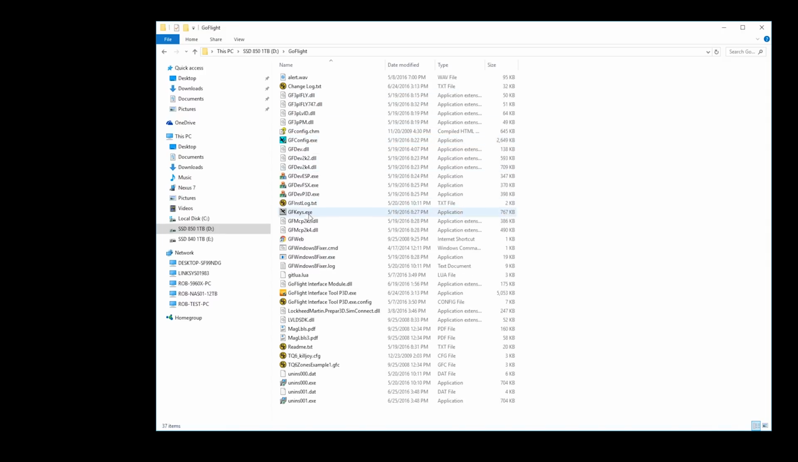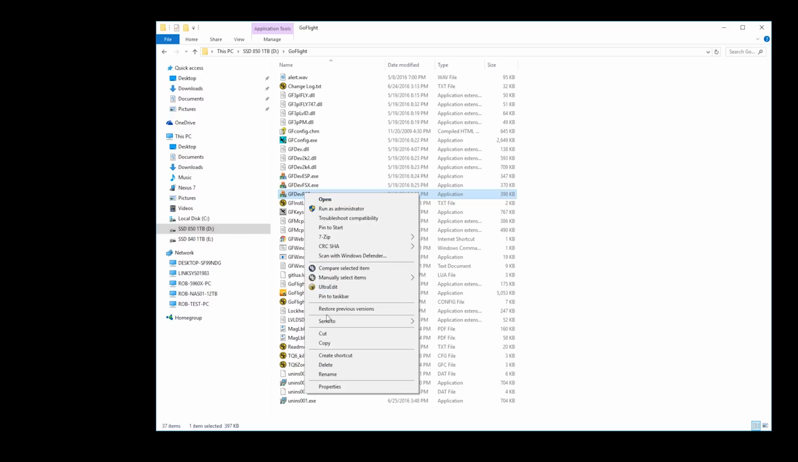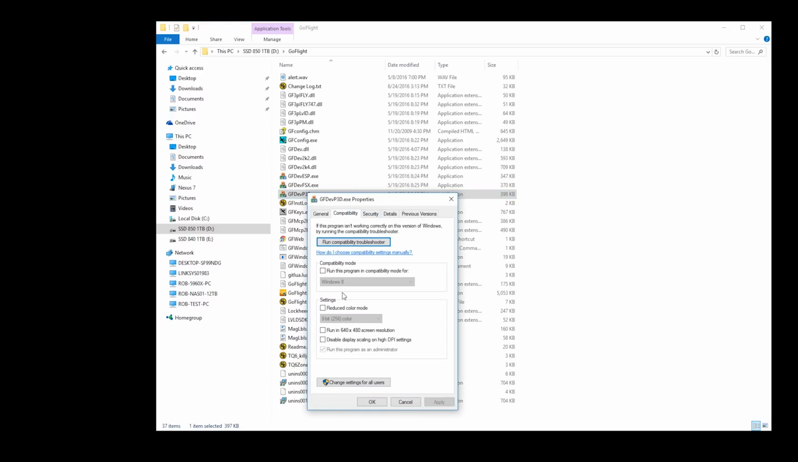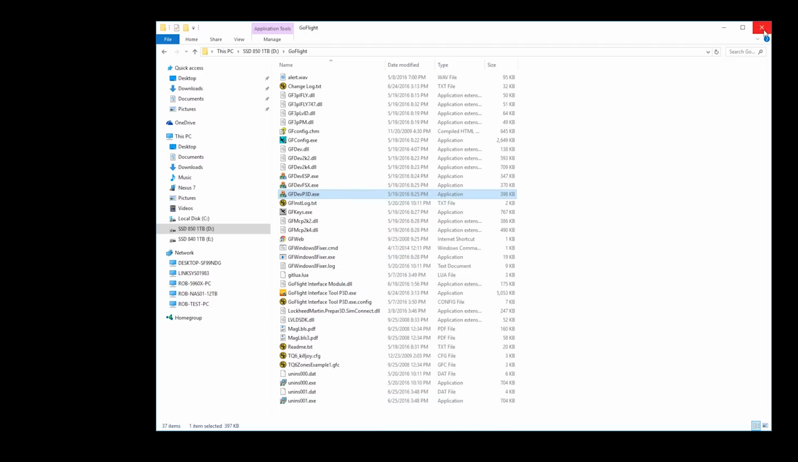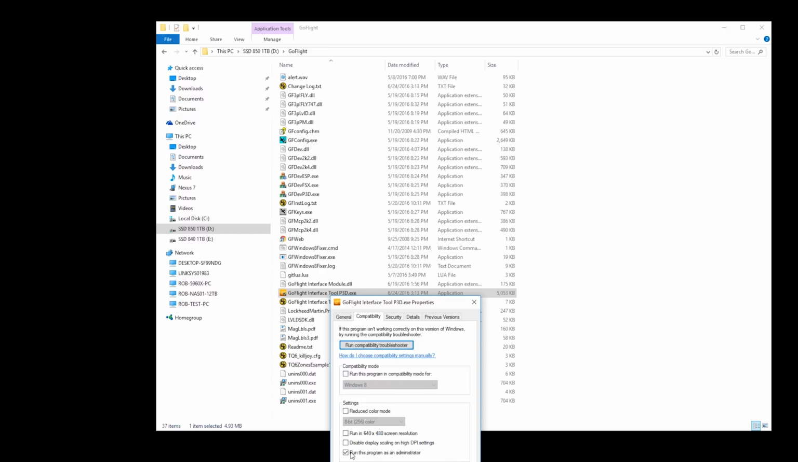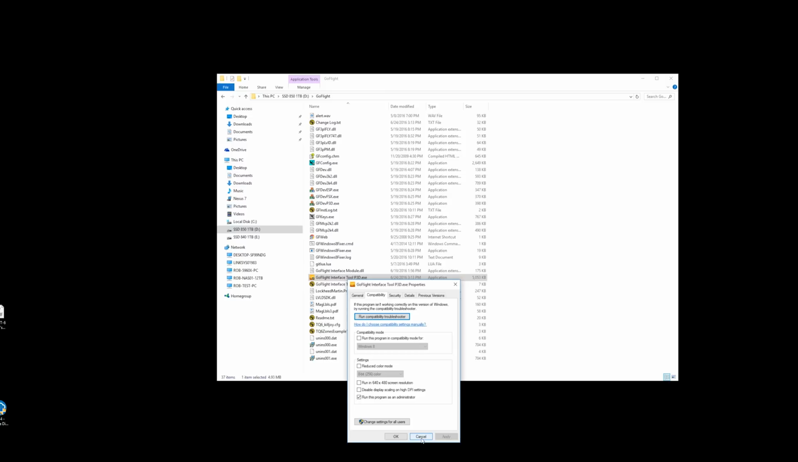GFDev. I'm running P3D, so this is the GFDev. This is what actually gets loaded in your exe.xml file. What you want to do here under properties is check its compatibility. This is set to run as administrator, which is fine. Now, the GoFlight interface tool, which is what we're here to talk about today, is also set, I believe, to be run as administrator. Let's go to the compatibility tab, and sure enough, there it is, run this program as administrator. I highly recommend you do this to make sure you have the appropriate permissions.